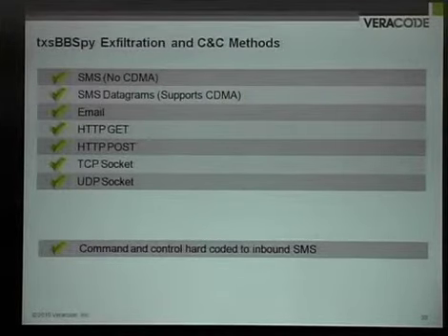I did bind the command and control channel to inbound SMS only. That's trivial to modify, guys. If you want the device to fire up and connect via TCP socket to some external place and send data across that, you guys can figure out how to set that up just by looking at the TCP exfiltration code.